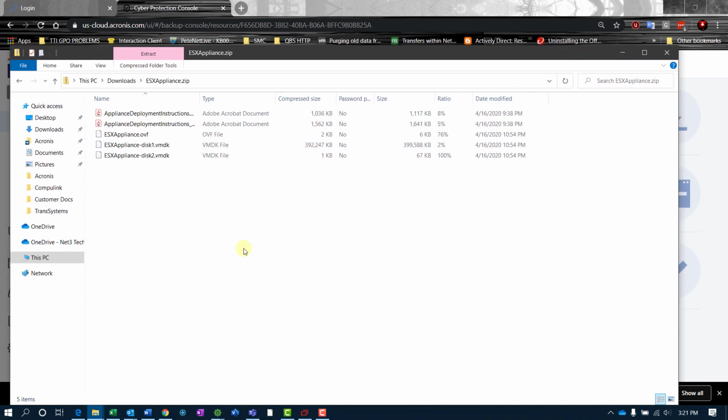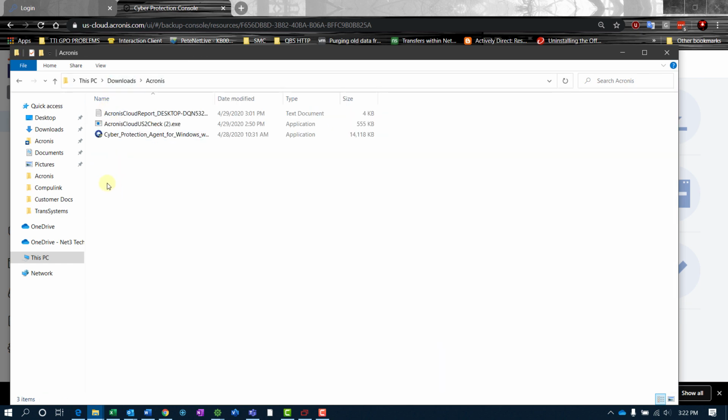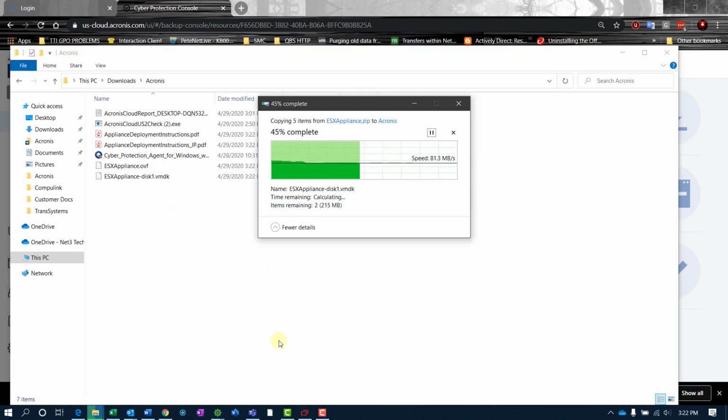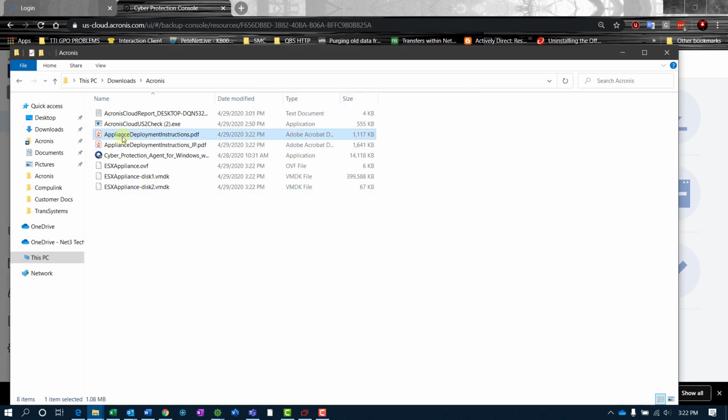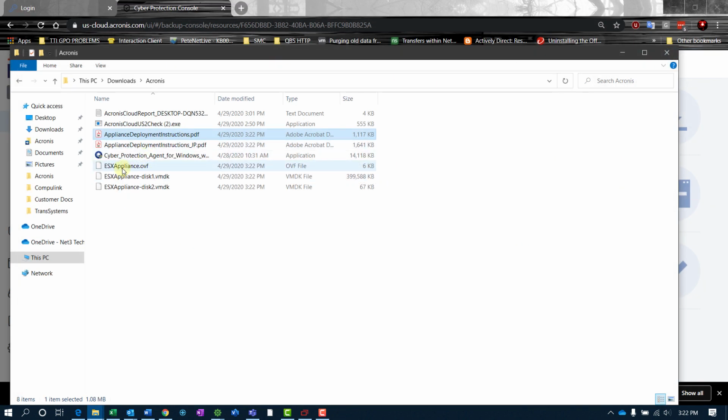Once you have the ESX appliance .zip, if you open it up, there are just a few files in there, and we're going to copy those out. I'm going to put those files directly into my Acronis folder. There are a couple of things to look at here. First, the instructions for deploying this appliance are here in their entirety. There is a PDF included that tells you exactly how to do everything that you're about to see. The other pieces of this puzzle are the actual OVF and the two disks that go with it. These are what we're going to import into vCenter. All three of these are needed.